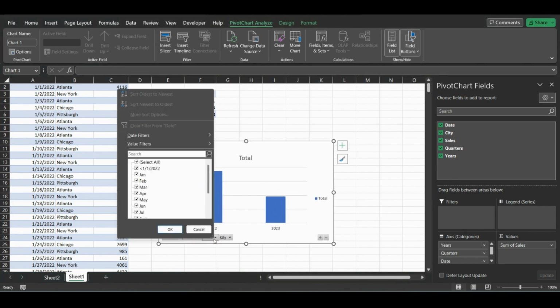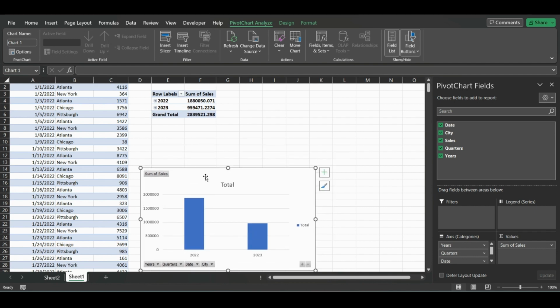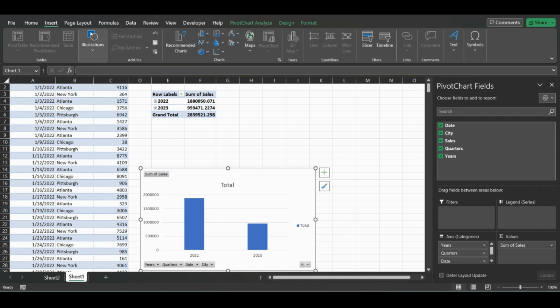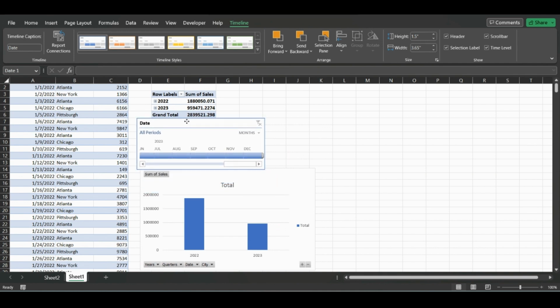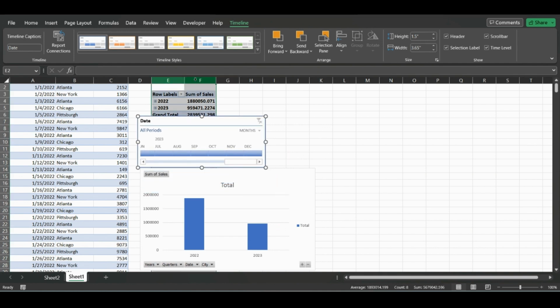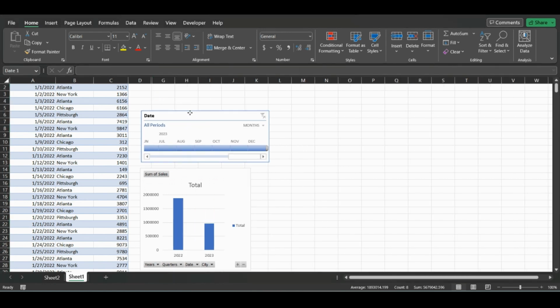You can use the drop-downs here to filter. Or let's add an easier way by trying the timeline again. Let's hide the pivot table by selecting those columns and right-clicking to select Hide.